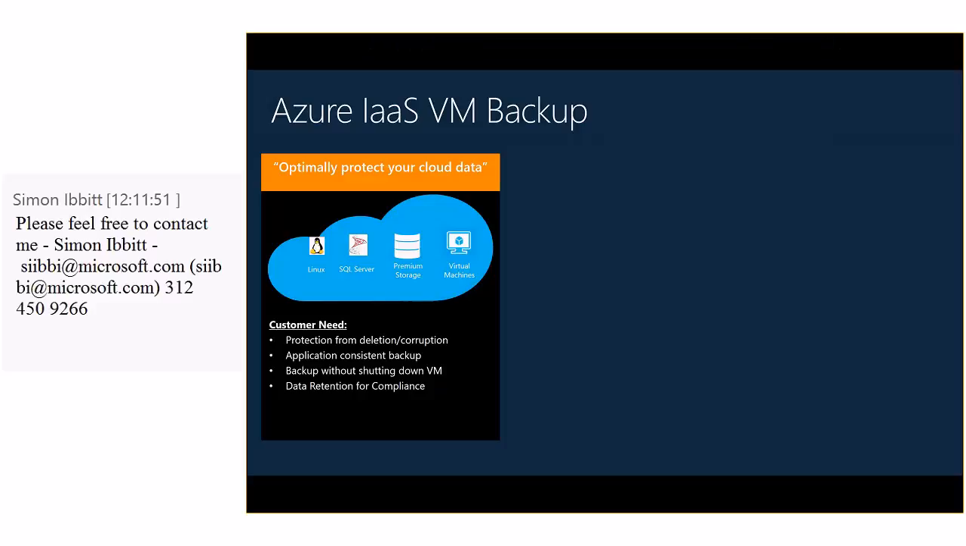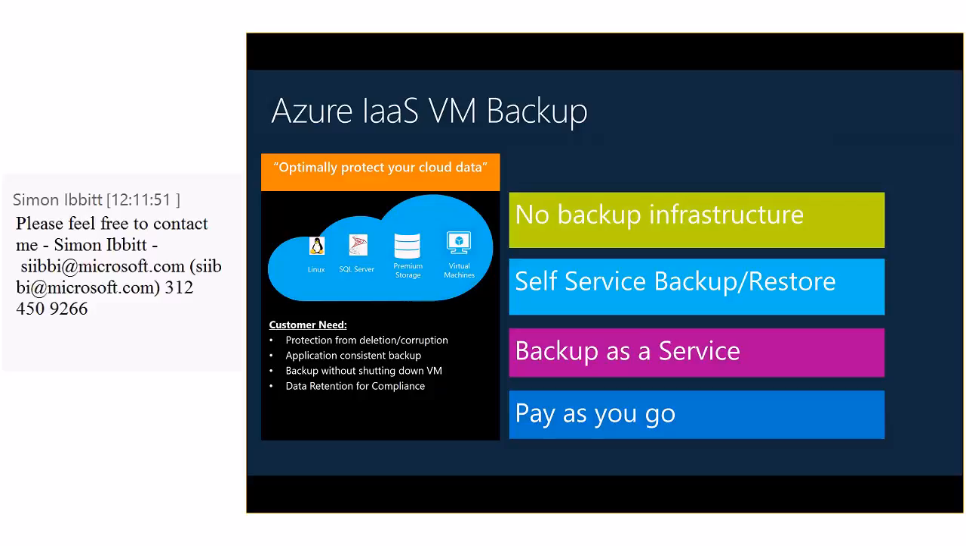In this case, you may want to leverage this in scenarios like VMs in Azure that have been deleted or corrupted. If you want to perform an application-consistent VSS backup, backing up without shutting down a virtual machine, which you don't want to have to do because it's going to affect the delivery of your services, and also the ability to retain data for various compliance needs as well.